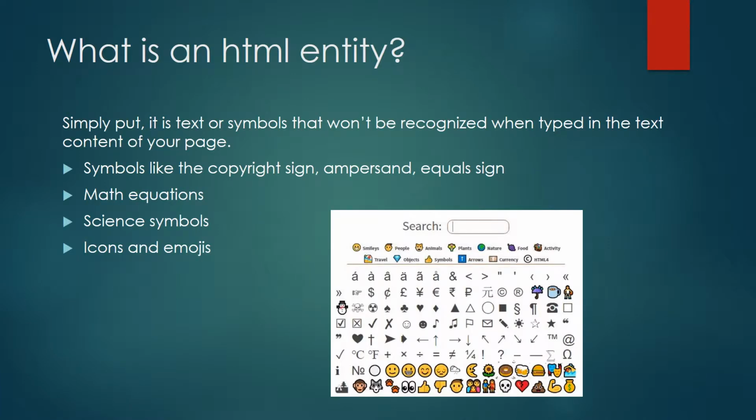What exactly is an HTML entity? Simply put, it is text or symbols that won't be recognized when typed in the word content of your page. For instance, many symbols on your keyboard are used in HTML tags, like the ampersand or equal sign. If you type these symbols into your content, it could be read as code, depending on how it is used.